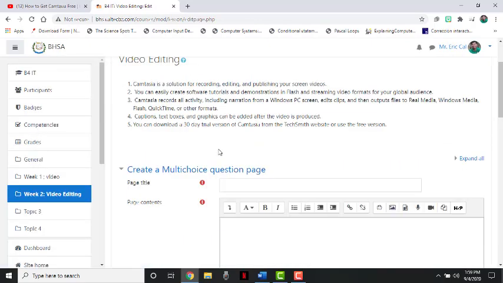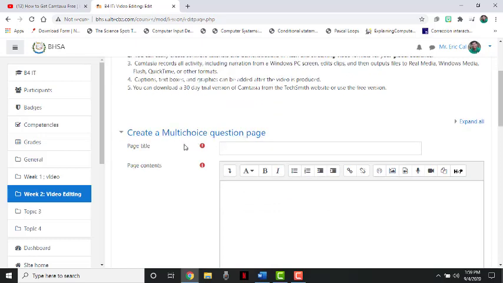So before we continue with the actual lesson, I want students to be able to answer this question. If they cannot answer it, that means that they didn't grasp the content from the previous lesson. So they cannot continue until they answer it. I'll just place the title as video editing question 1, page content. Now this is the question.